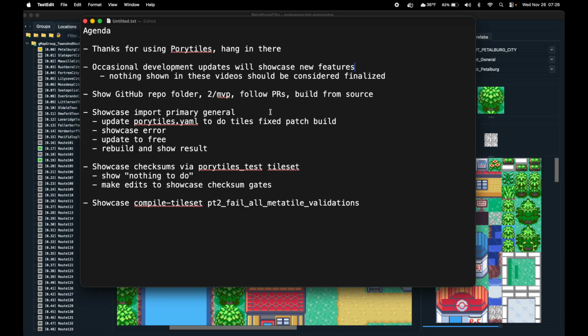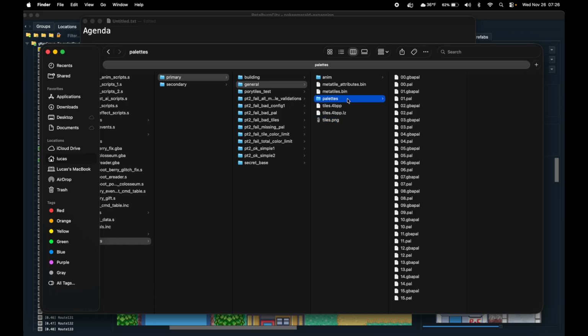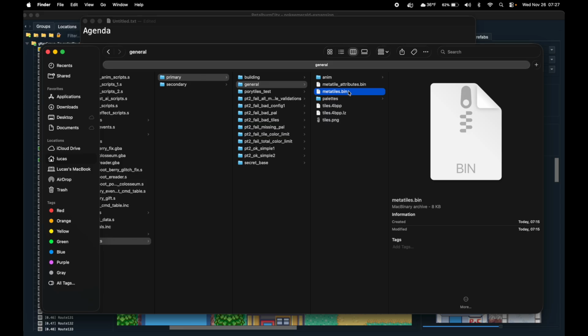But let me just go ahead and walk through this first use case. When you first start with Porytiles2, if you want to edit an existing tile set, the first thing you're going to do is import it. So as you can see here, this is the current state of the general tile set. We have just these regular files here that are always present in one of the vanilla tile sets. You have your tiles.png, all your palette files, metatiles, etc.